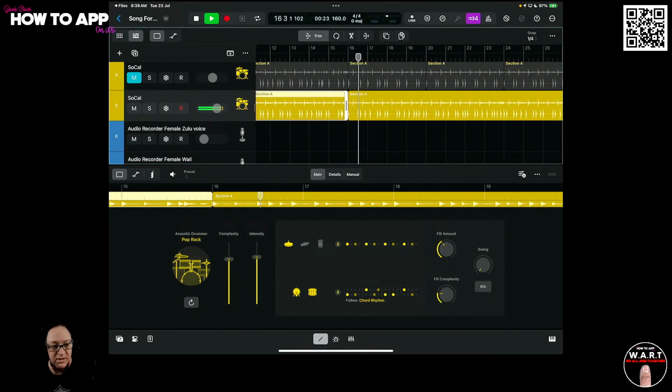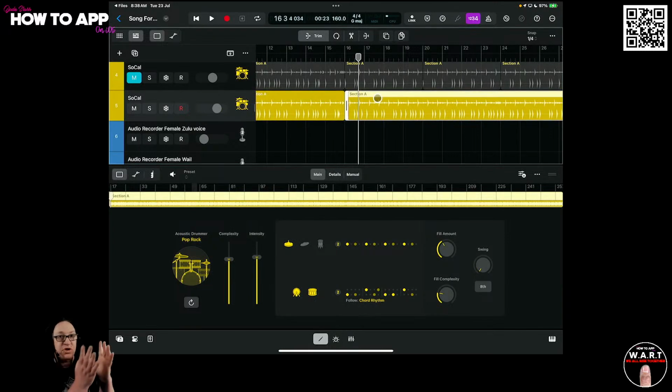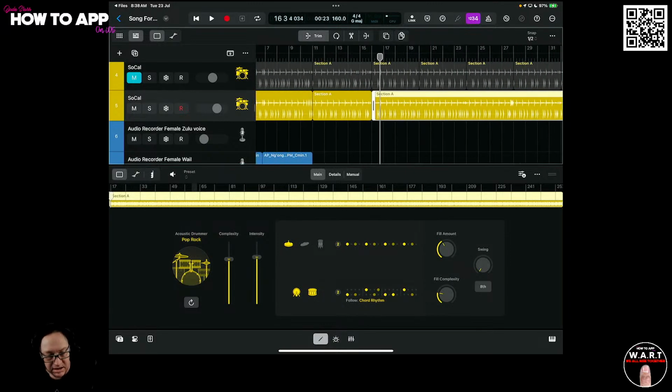Boom, it put in the fill, and for the next piece here, it understood the previous section put in a fill, so it naturally put in a crash at the beginning of it. Listen to it again.